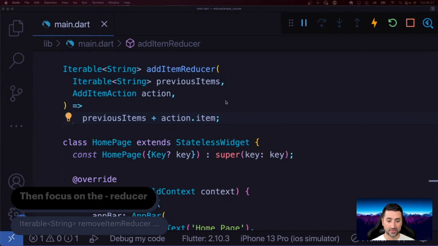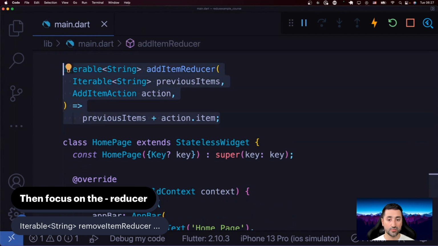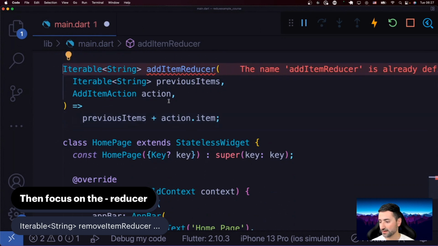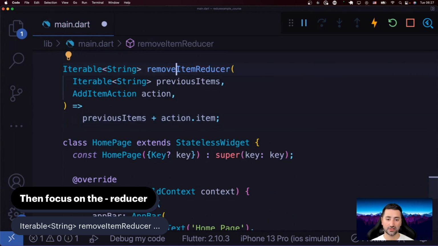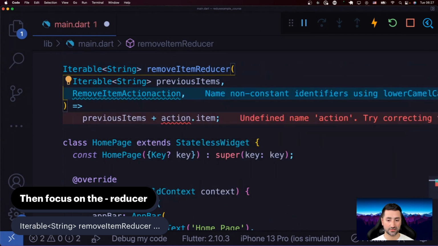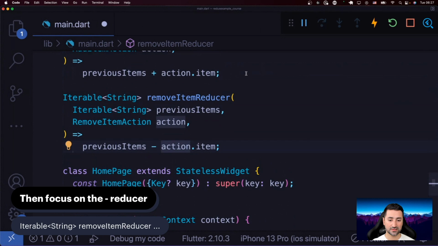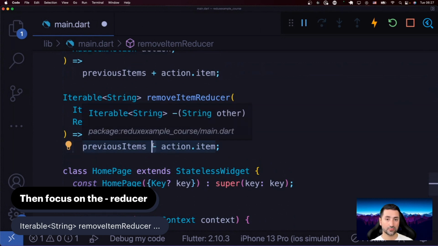Let's go ahead and now do the same thing, but we're going to do it for removing items. So I'm copying this code and pasting it in here, all right? And I'm going to call this remove item reducer. And the action is going to be remove item action. Remember that, okay? And in here, we're just going to say remove item action, and then action just like that. So we have previous items. And then this time we're using the minus operator to remove that action's item from previous items. Easy peasy. Nothing special happening in here, okay?